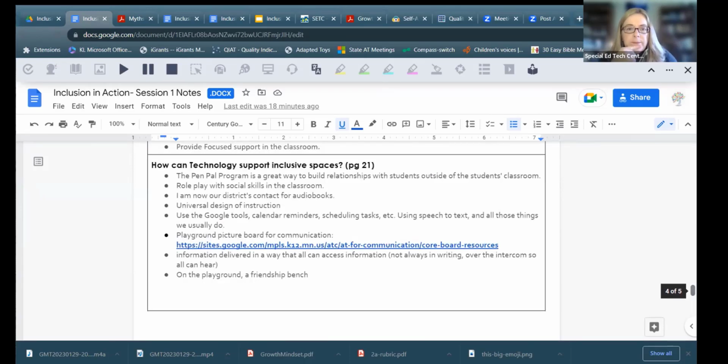How can technology support inclusive spaces? We were running out of time at this point. We were coming to the end. And so some of you listed some ways in which technology supports inclusion. We will definitely revisit this.